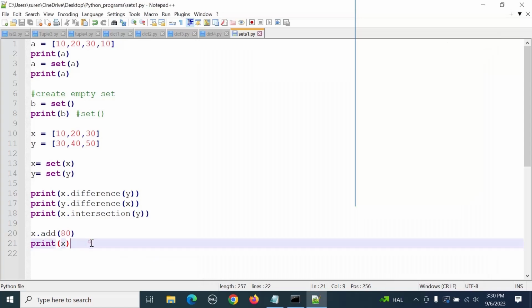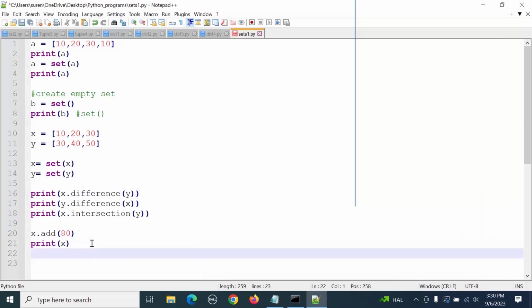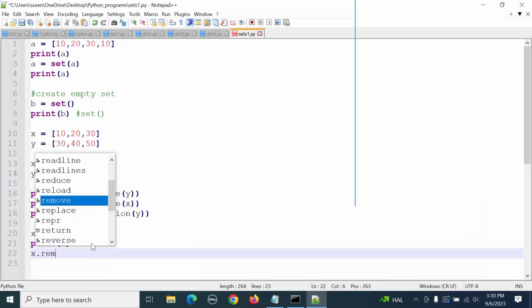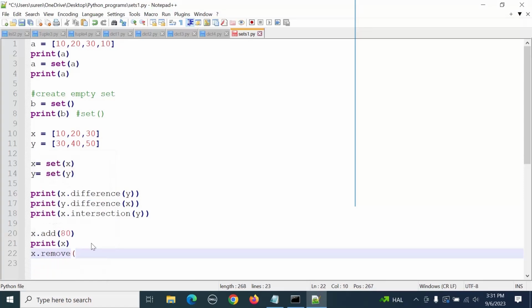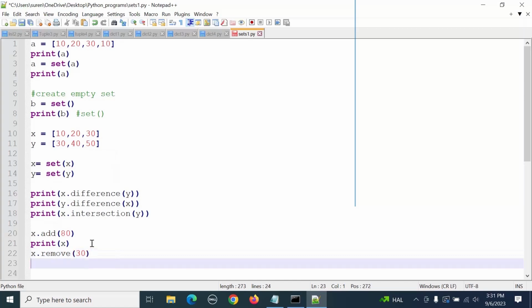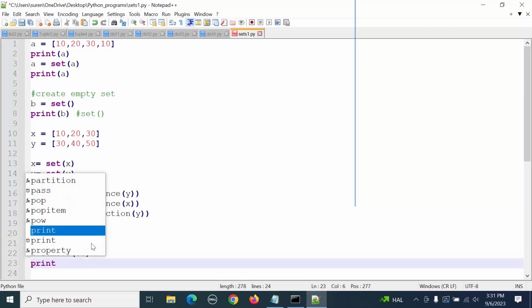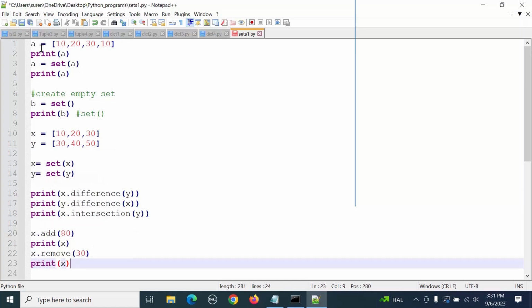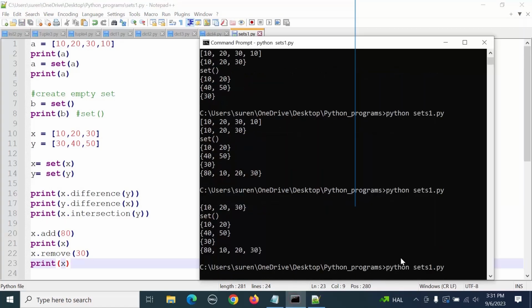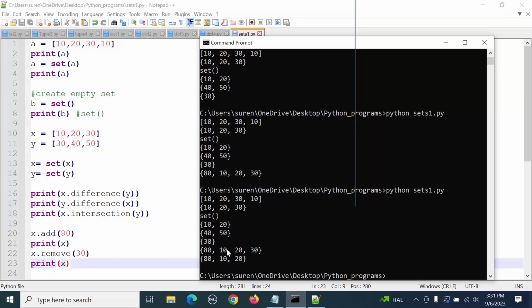If you want to remove some value, like x dot remove, some value 30, print x. So like that we can do the different operations on the sets.